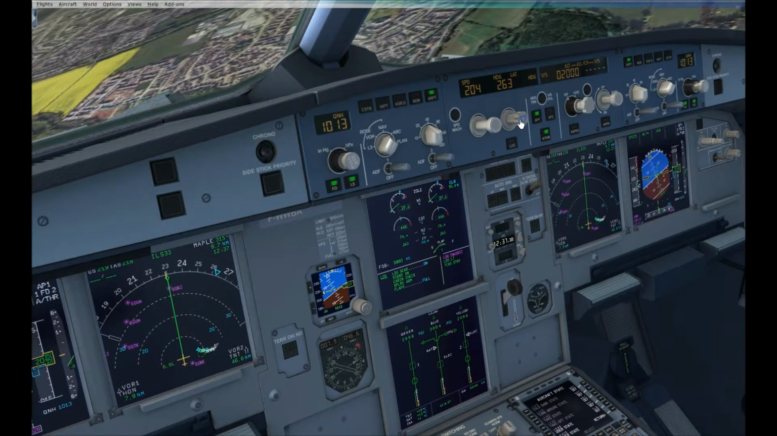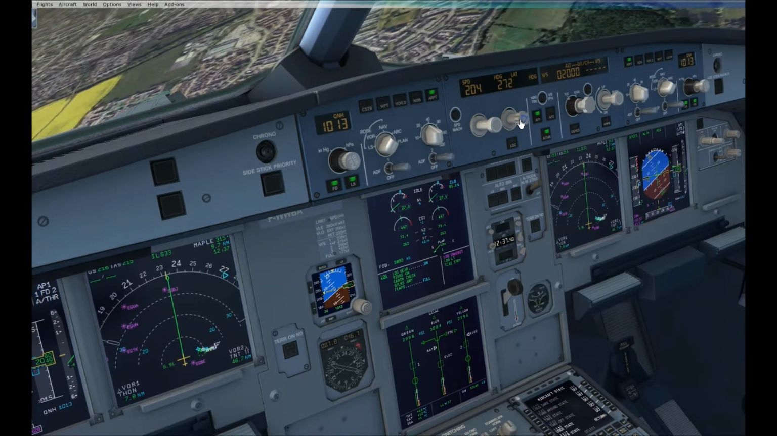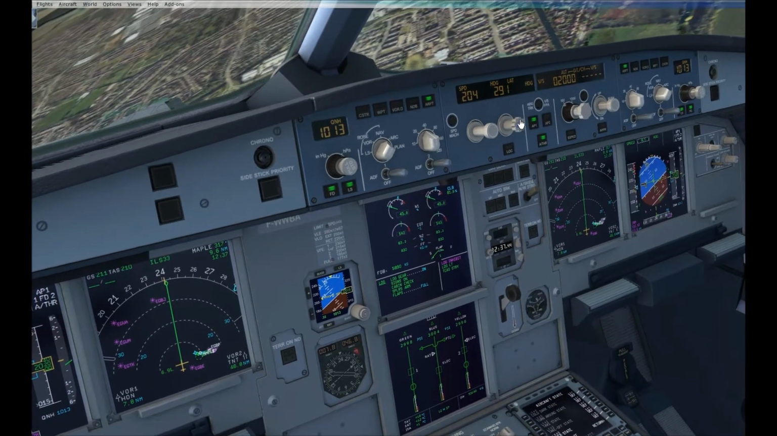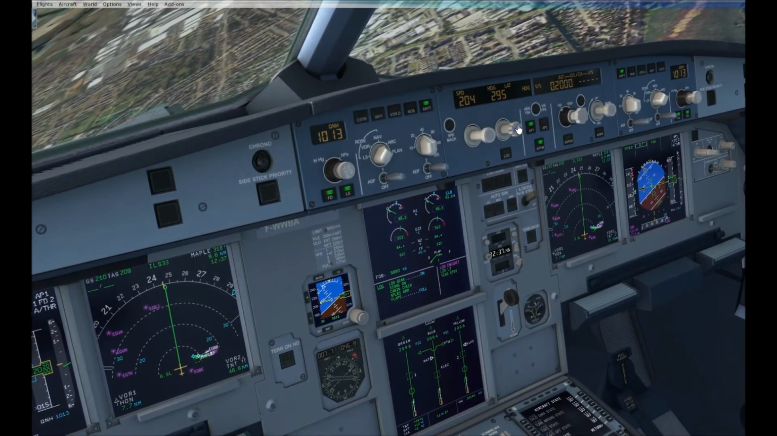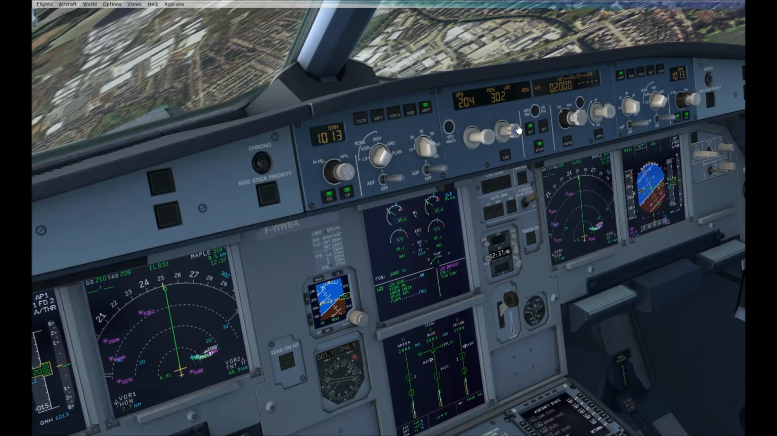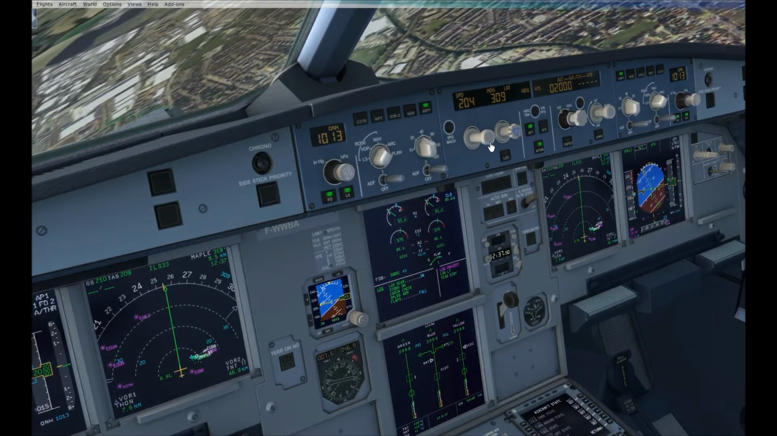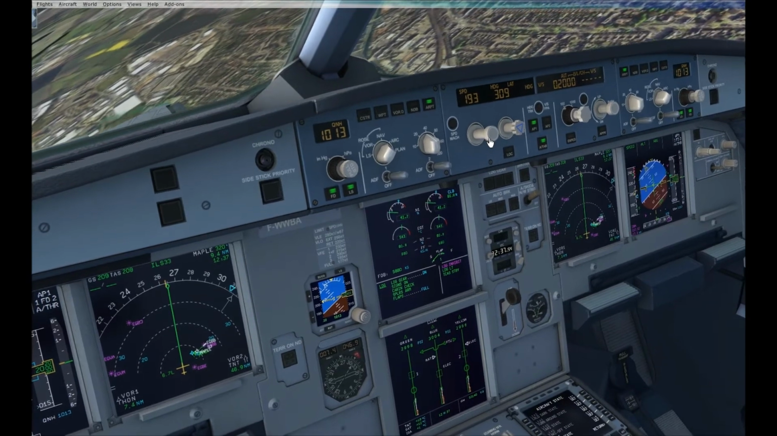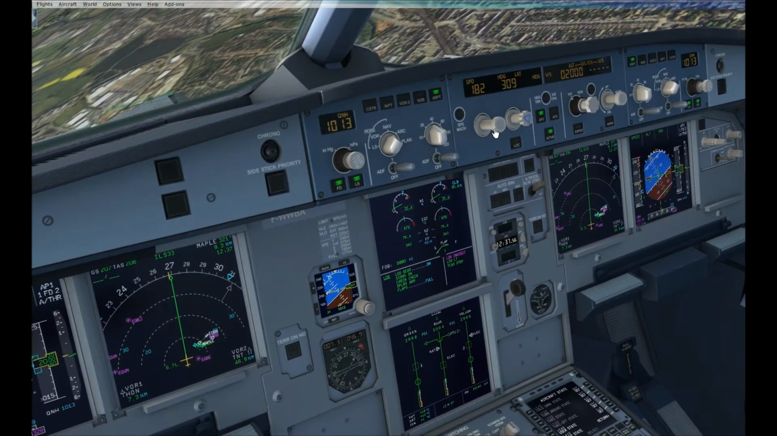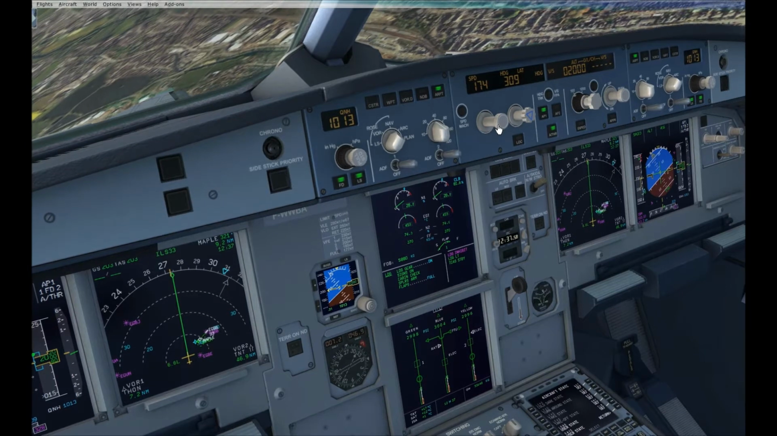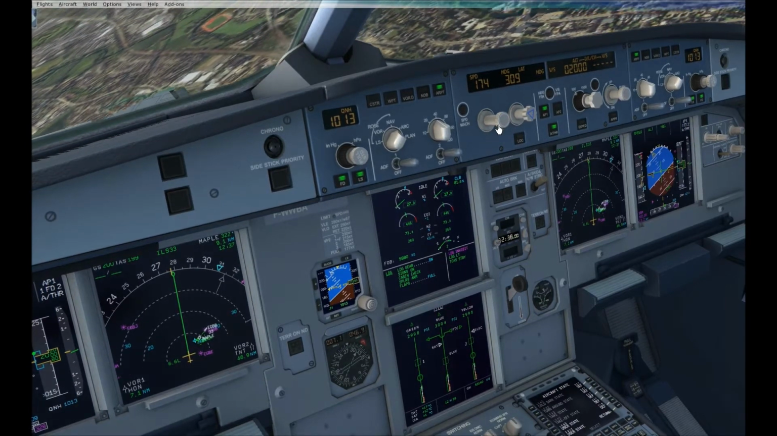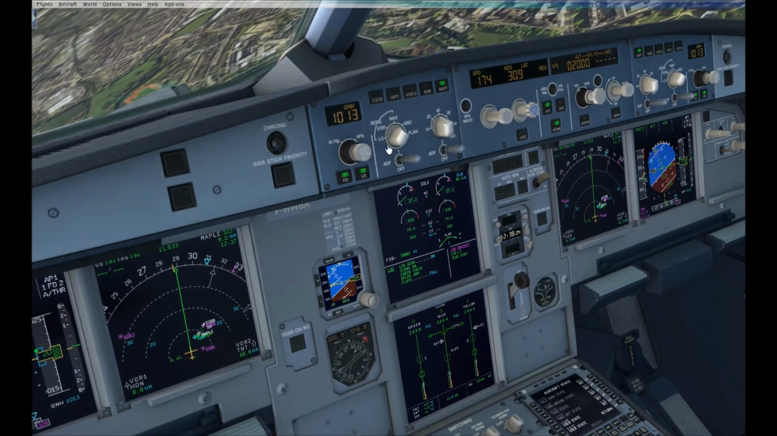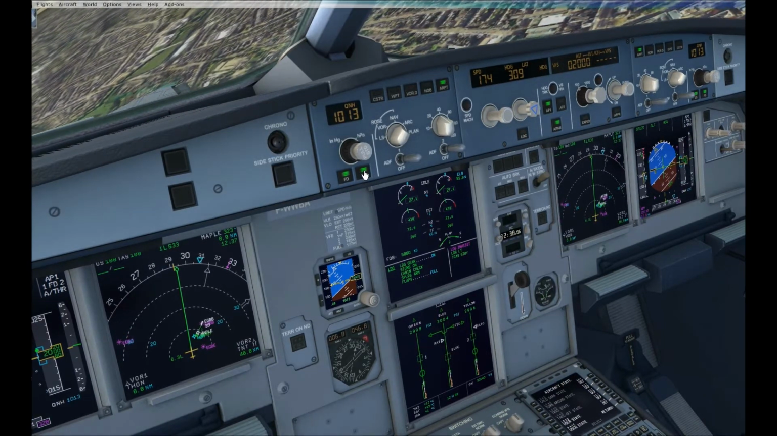I'm still trying to intercept that little green dotted line on my main display. A little bit further out than I had anticipated I would be. I'm going to reduce my speed once again. Flaps 2. I should now be able to re-intercept my ILS.